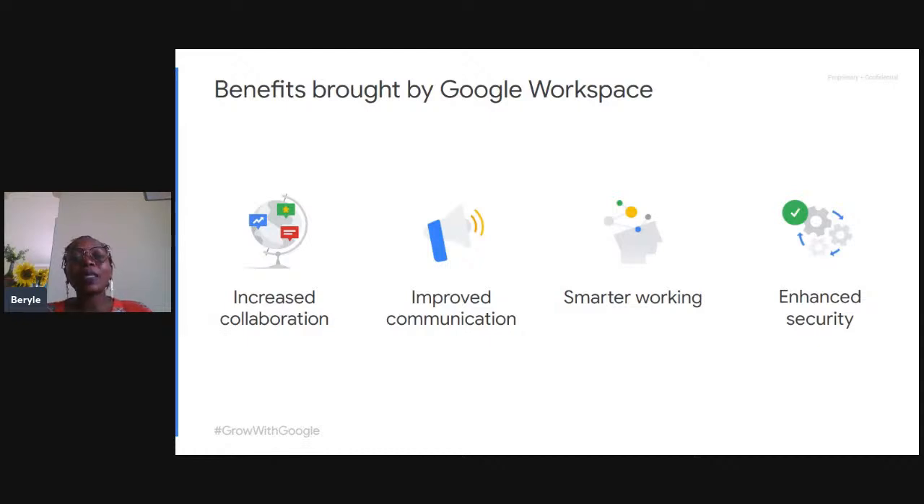And there's also smarter working. Remember when we talked about brainstorming ideas, that you can use the Jamboard to brainstorm ideas? So there's smarter working: there's reduced time working on projects together. Basically, that's smarter working. And then there's enhanced security. All documents are stored in the cloud. Remember the definition, a collection of cloud computing tools. So there's enhanced security because all documents are stored on the cloud, even if my laptop gets stolen.